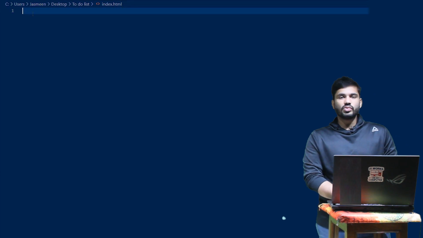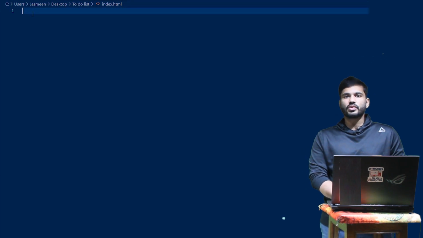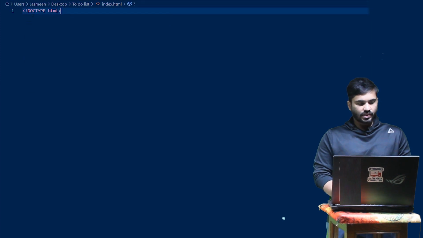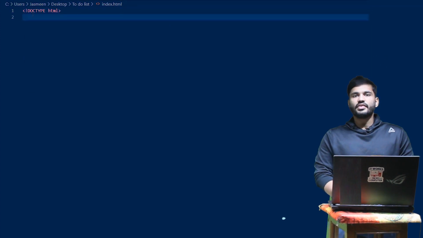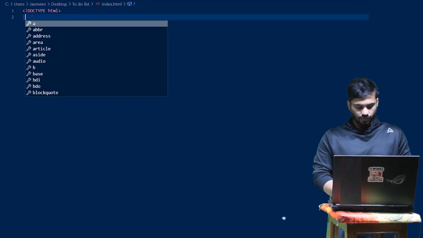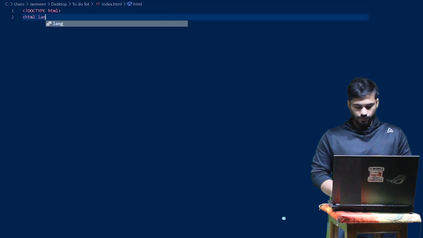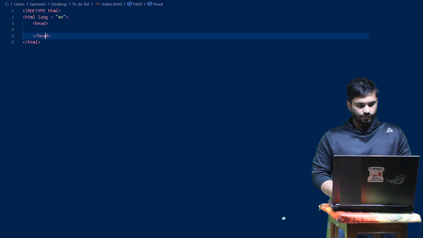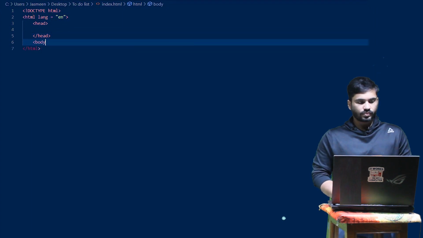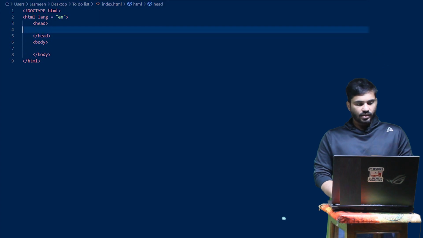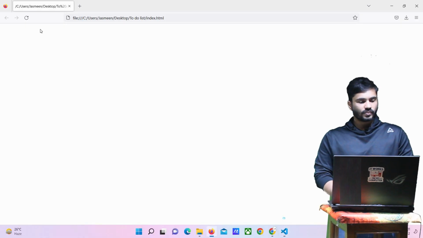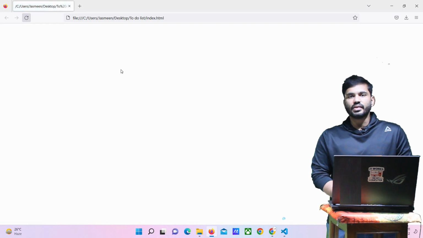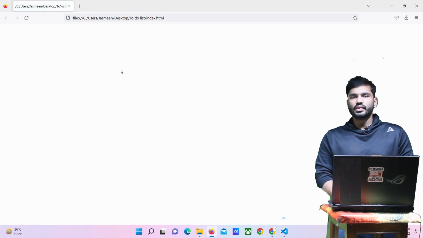We will firstly use HTML to bring in the elements that we need for this project. So firstly, let us design the basic structure of our HTML file. Every HTML file will have a head and a body. Let's give it a head and a body. Let us save it and see how our project looks right now. So you can see it's a completely empty screen. We haven't added anything onto the screen as of now.